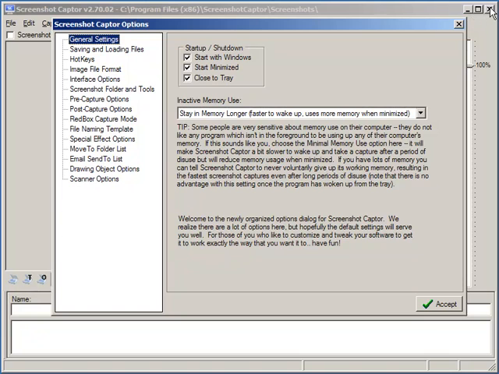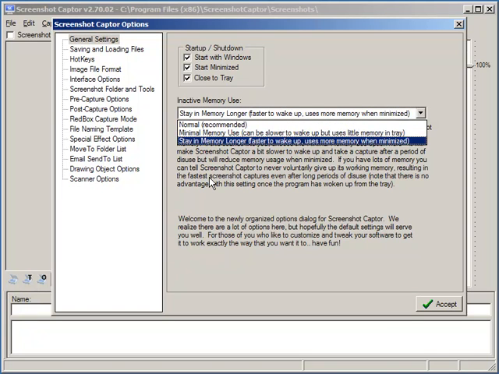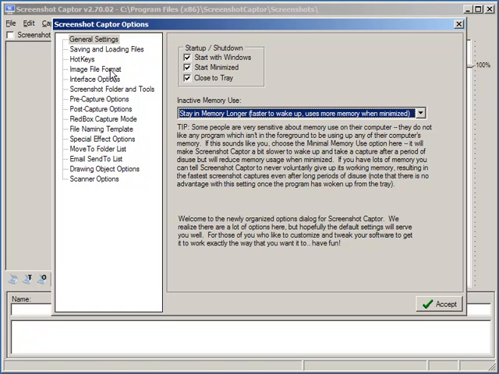click the Close button in the upper right, Screenshot Captor will minimize to the system tray, which is the default. Then you've got an option here for how much memory should be used when it is minimized. So if you use the program a lot, you might ask it to stay in memory. If you rarely use it, you might choose the minimal memory option.